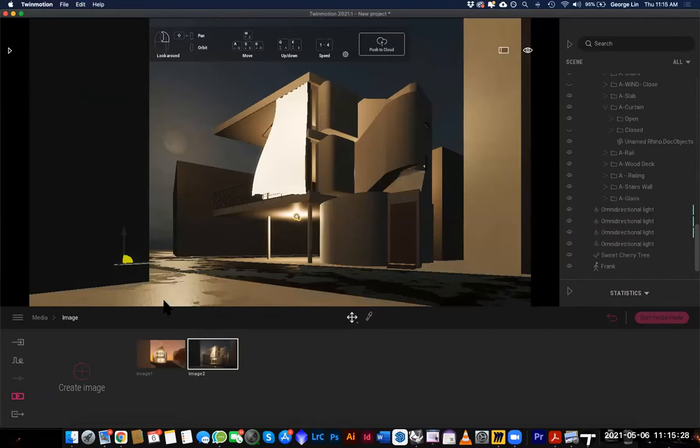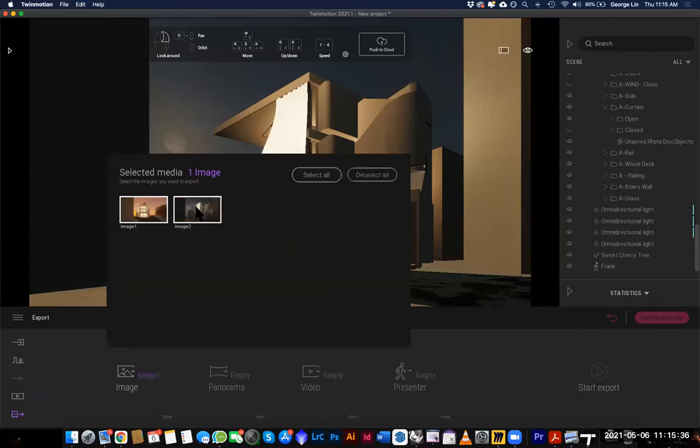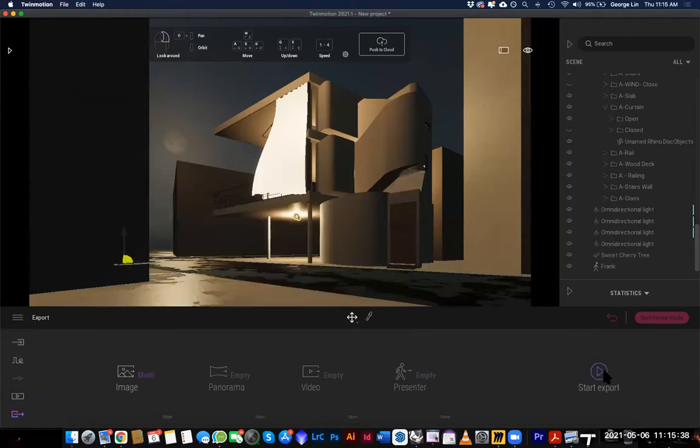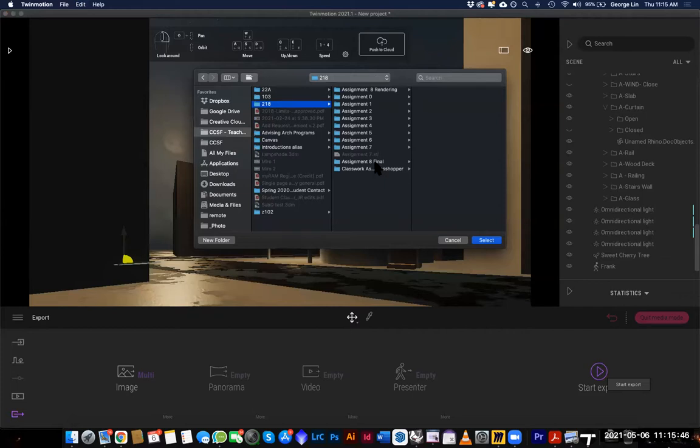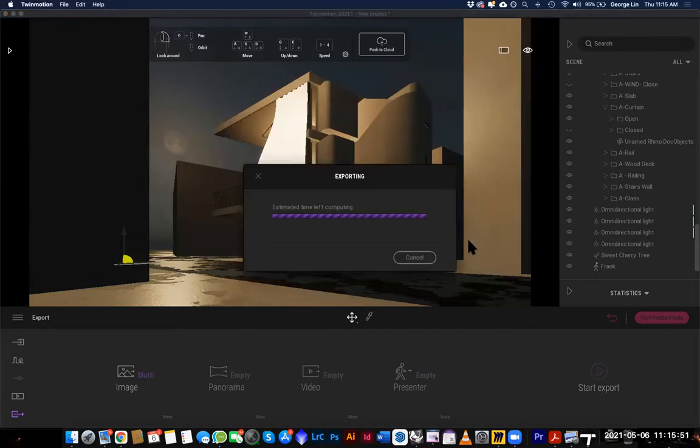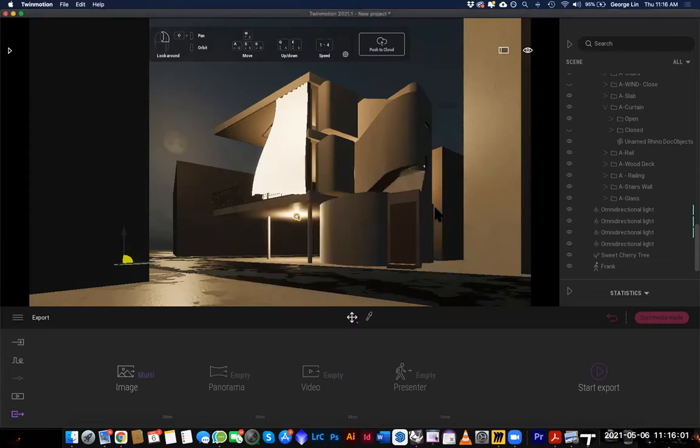And you'll see how when you go to export, I can click on this and I can actually choose which image I want to export. I'll just export these two. And I can hit start export. I'm going to save them to my rendering folder, which is the same, right here. And you'll see how it doesn't take that long. It'll take probably like 5-6 seconds. But that's my computer. I don't know how long it's going to take for yours.